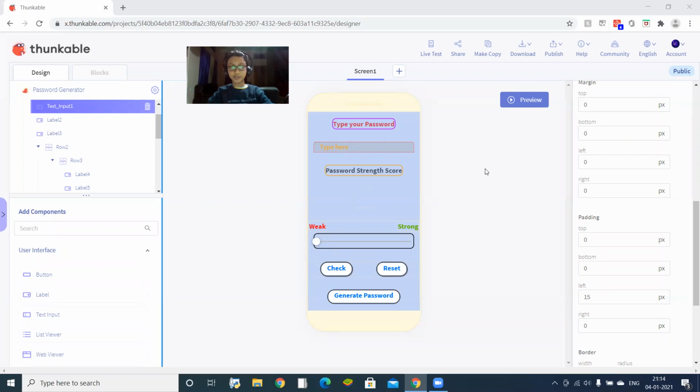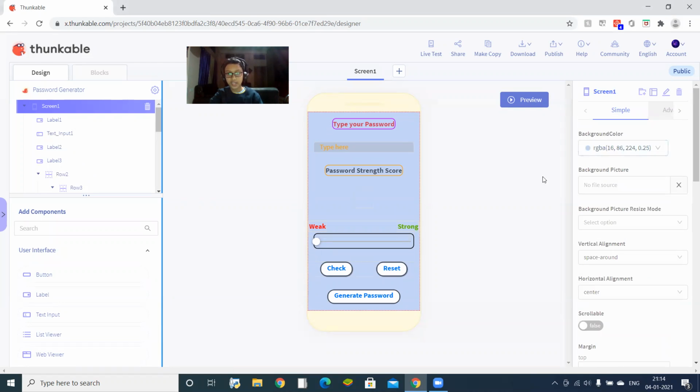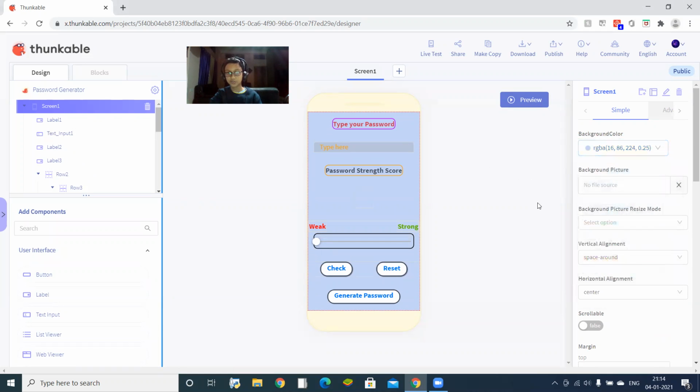Today we are going to learn how to make a password generator. So let's start. First of all, you have to create a new project named password generator from x.thunkable. After that, you have to change the background color. Like I have set this to this blue color. So you can change it according to your preference.